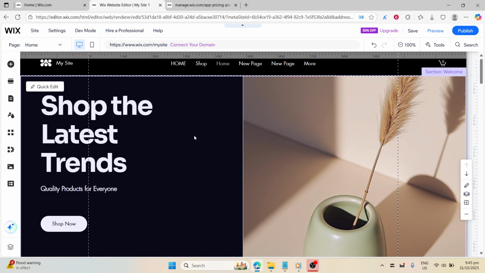Completing the deletion process doesn't finish with just removing the pop-up. You'll want to ensure all changes are saved and reflected on your live site. So next, head over to the top of your Wix editor and click the Save button. This will save all your changes to your working draft. Once saved, make sure to hit Publish so that the changes go live and any redundancies are removed from the visitor's view. And there you have it, you've successfully deleted a pop-up from your Wix site.